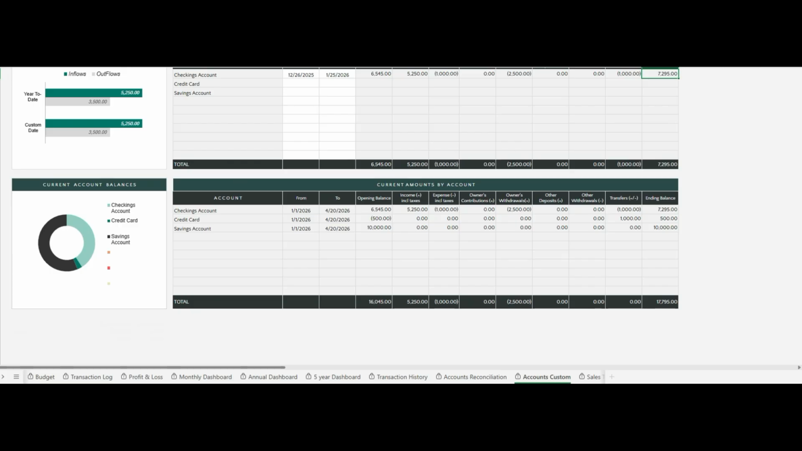So which tab works best for you? That depends on your preference. You can use the Account Reconciliation tab if you want a more formal reconciliation process, or you can use the Custom Account tab if you prefer flexibility and don't want that formal reconciliation to verify your statements. Whichever option you use, you can always hide the other tab to keep your workflow clean and focused. Or you can use both tabs, the Account Reconciliation tab for your formal reconciliation process and the Accounts Custom tab to understand transactions for various different periods.